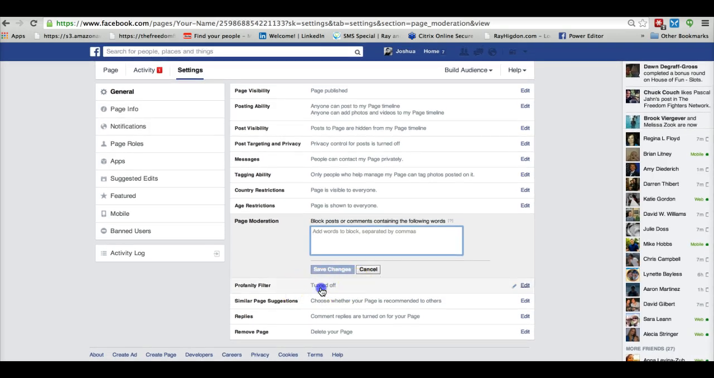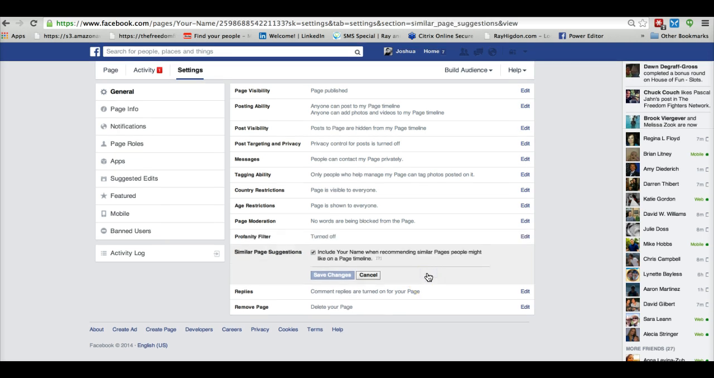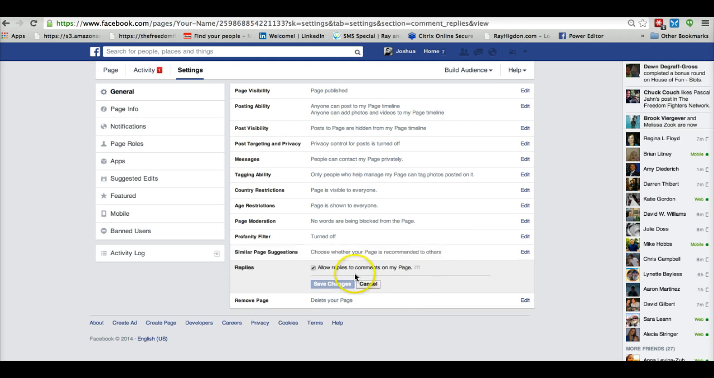So, profanity filter. This is similar. You can make it medium or strong. Similar page suggestions include, yes, definitely. You definitely want this checked. Replies, yes, you want people to be able to reply on your page. This is a great feature. And this one, remove your page. You don't want to do that because you don't want your page removed. All right, so we're going to go to page info now.